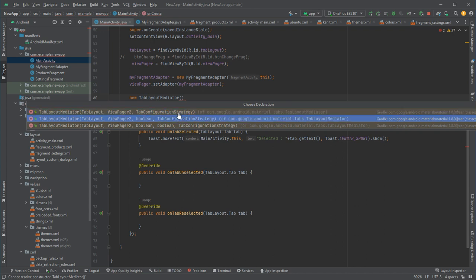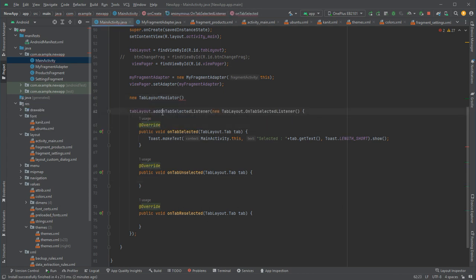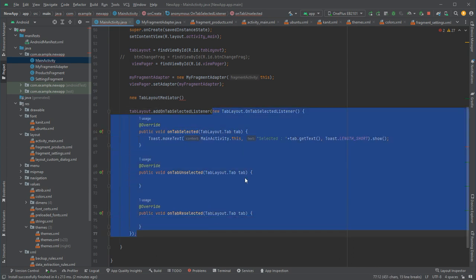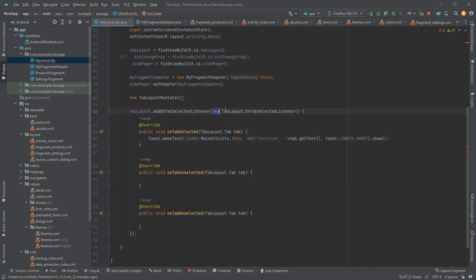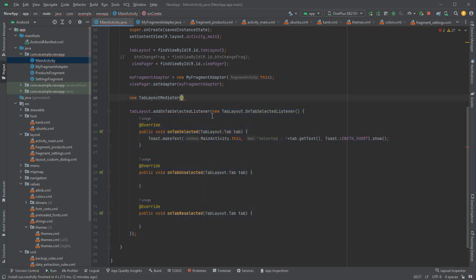In Java, when you don't know anything, you create a new anonymous class of that. What is anonymous class? In your add on selected listener, this object of class and all the overridden methods you have created is an anonymous class. Why anonymous class? Because it does not have any reference. Just like my fragment adapter has a reference, where new my fragment adapter is created against the reference using the equal sign. Here you don't have any equal sign or any reference. That is why it is anonymous class, right?